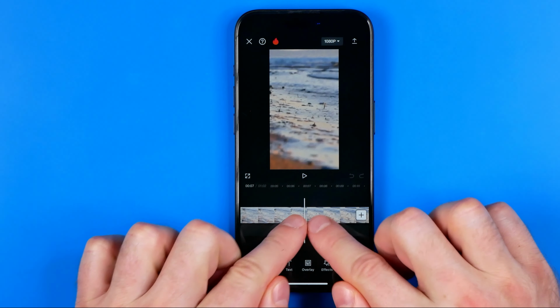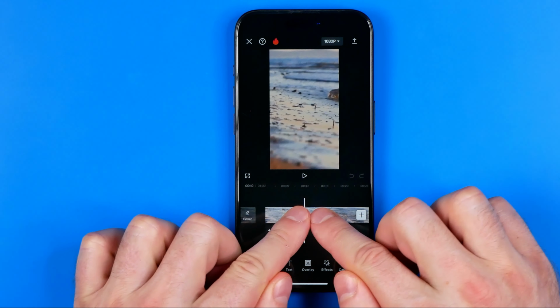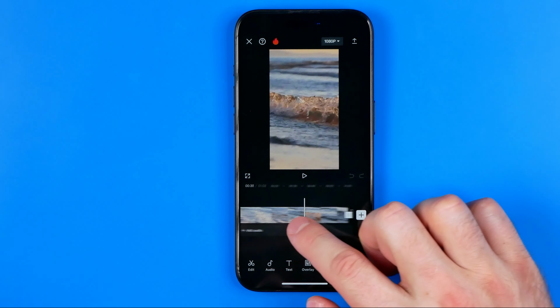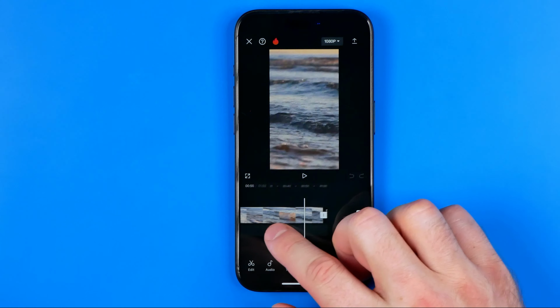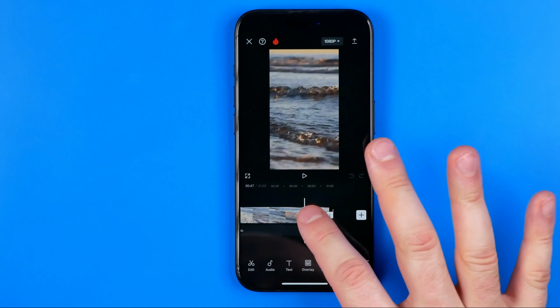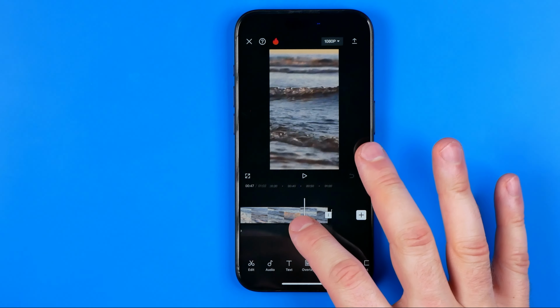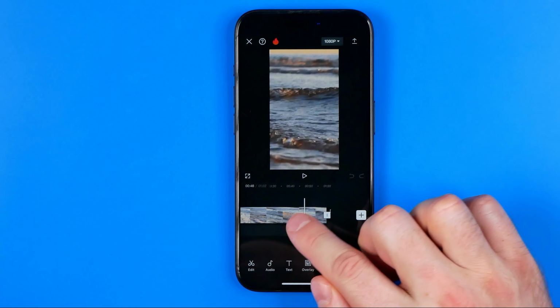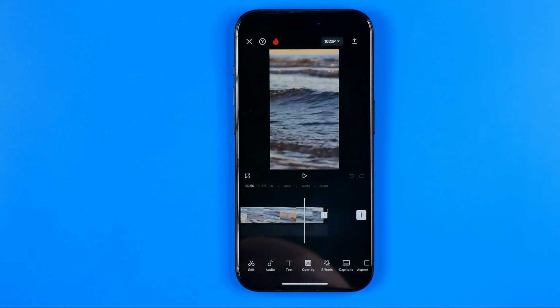Now guys, we are taken to this video editor where we can drag this video timeline to select the exact position where we would like to put our subscribe button. I prefer to put the button near the end of the video.